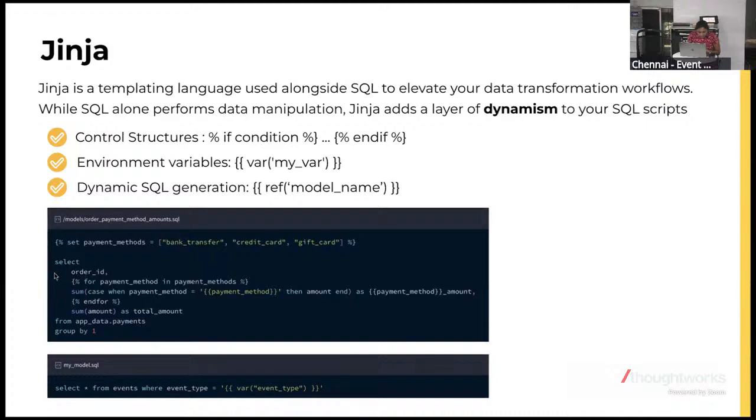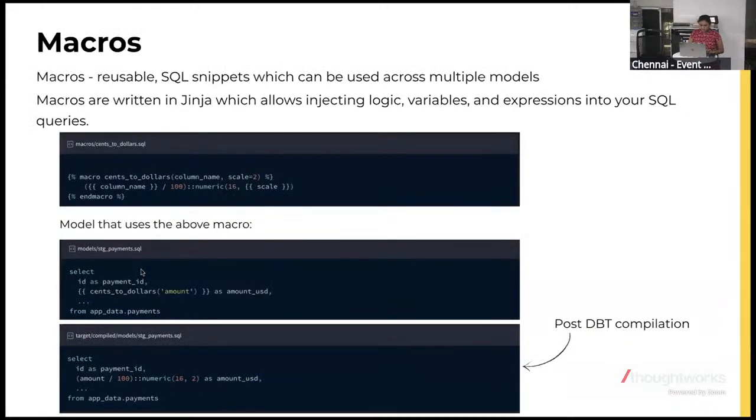And then, as I said, if we mention the variables in our DBT project.yaml, those environment variables could be accessed in the models itself. So here they have used it in the select statement. So this is regarding Jinja.